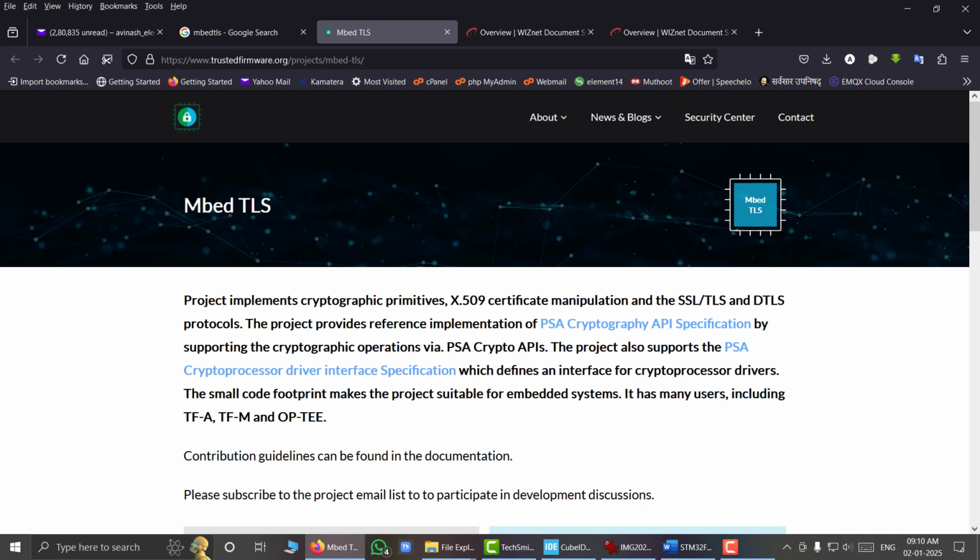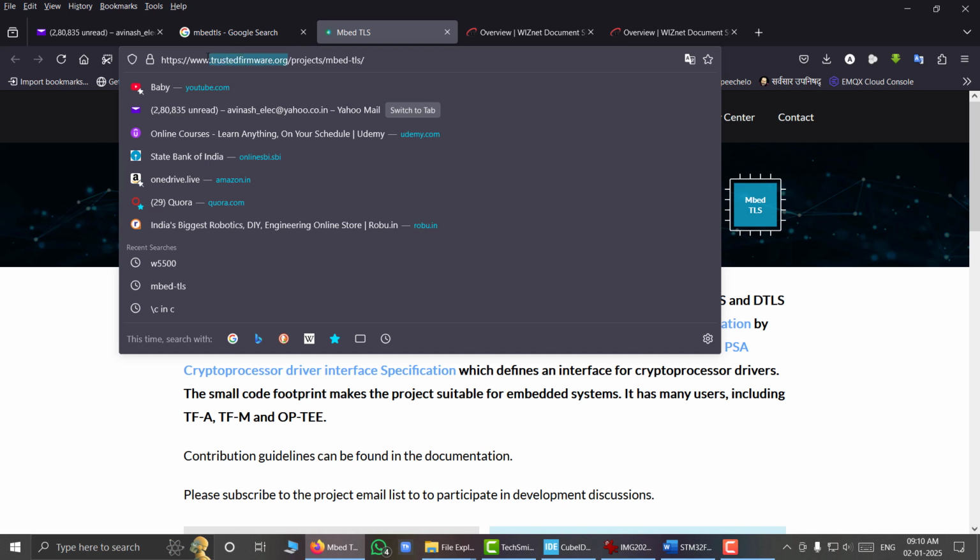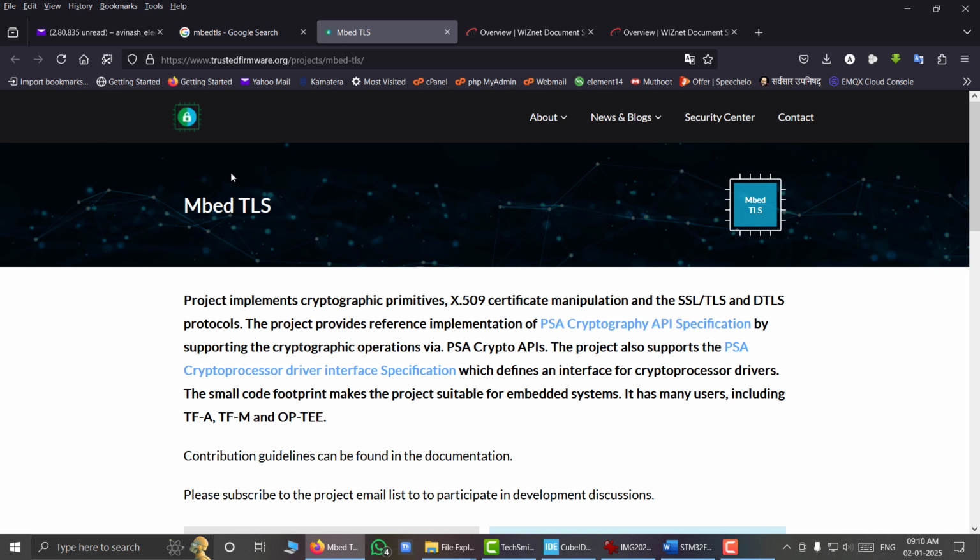But now Mbed OS has been discontinued by ARM, and this Mbed TLS project has been moved to the Trusted Firmware project, trustedfirmware.org. So now Mbed TLS is part of the Trusted Firmware organization, and I will use this library, this framework, for creating an encrypted connection between my client and servers.